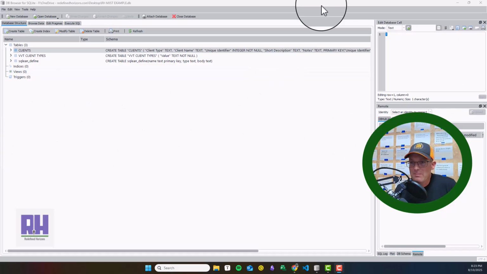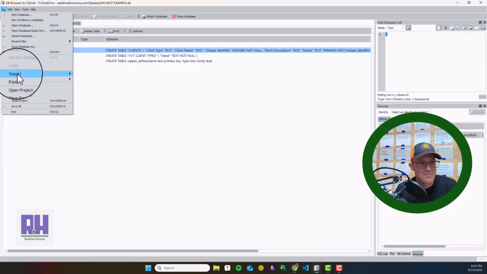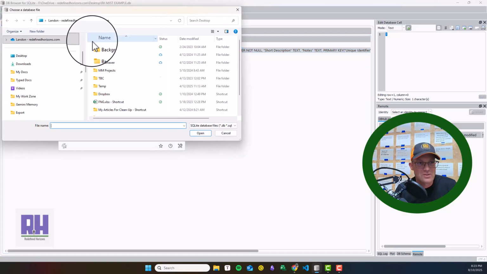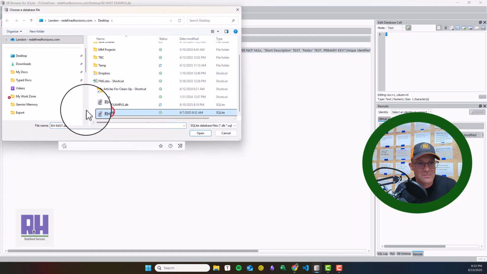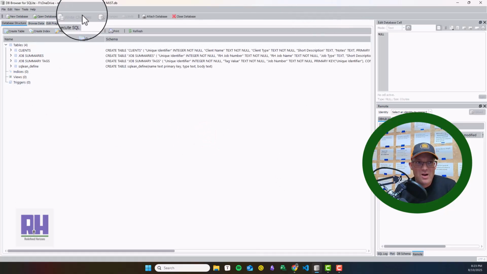So let me give you a quick tour of the user interface, and then we can look at the structure of this database we created for marketing summaries. So I'm going to go ahead and open that database just so we have some stuff to look at here. I'm just going to grab this .db file. Okay, so we're going to work from the top down, top down, left to right on the user interface. Okay, so we have the menu bar here, pretty simple.